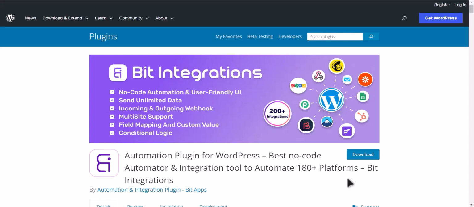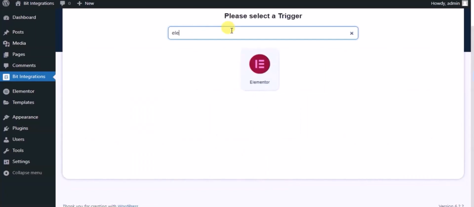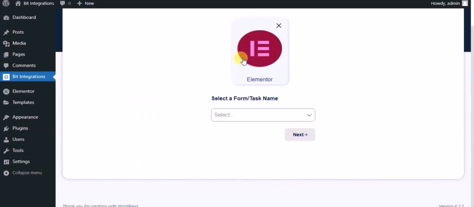I am utilizing the Bit Integrations plugin to establish a connection between these two platforms. Let's go to Bit Integrations Dashboard. Now click Create Integration. Now search and select Trigger, which is Elementor Form. Select a form. Click on Next.